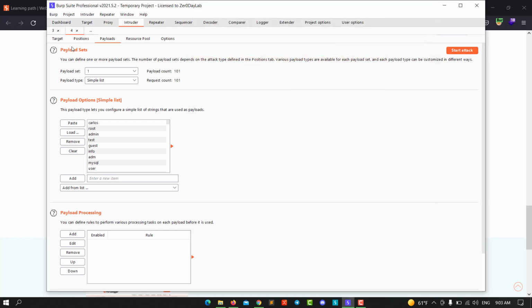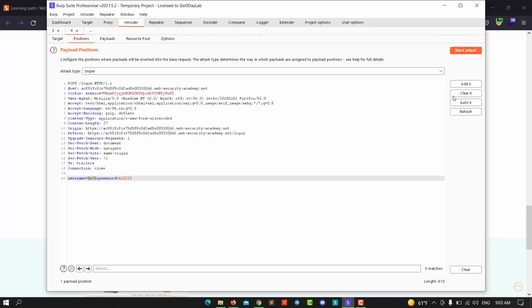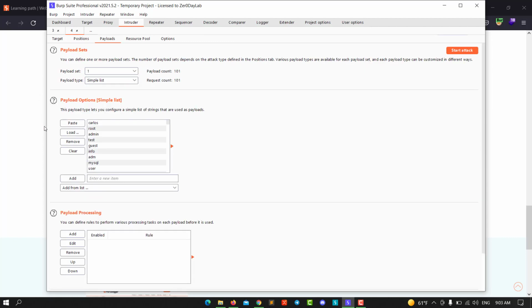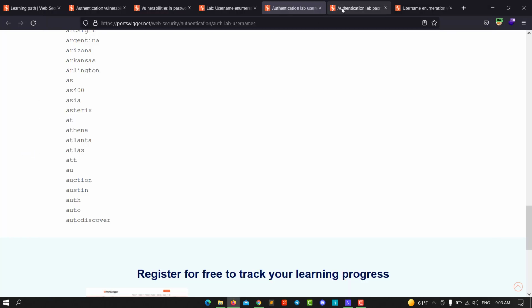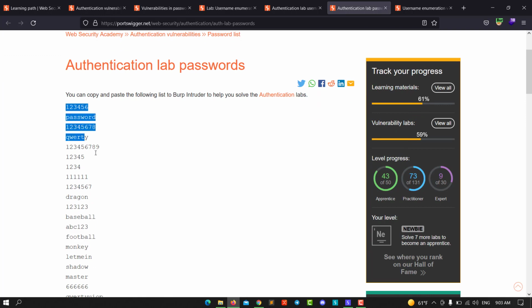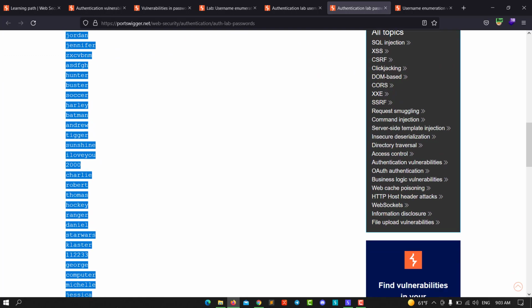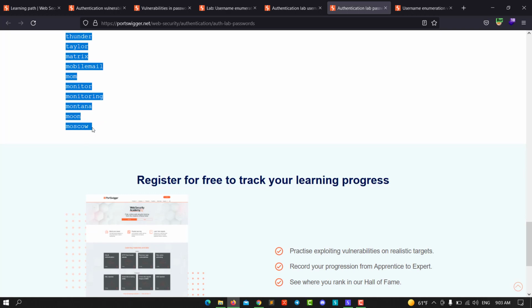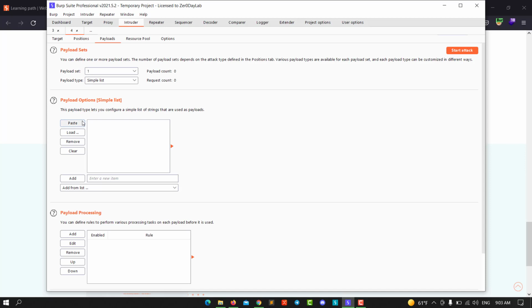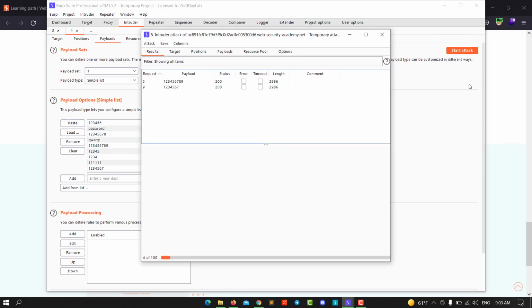Go back to your Positions and hit clear again, and replace your username with the new one. You need to select the password and add it. Go back to your payload, clear that, go back to your list of passwords and select all the passwords. Copy it, go back to your Burp and paste that list of passwords, start the attack and wait for a second.